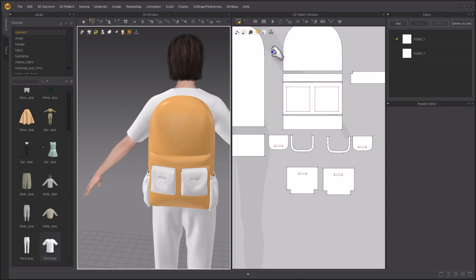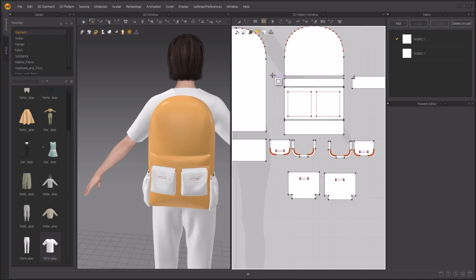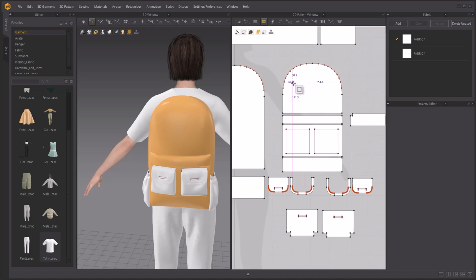Now we will make the large pocket located at the top of the front of the bag in the same way.